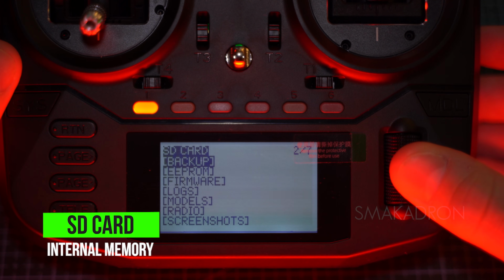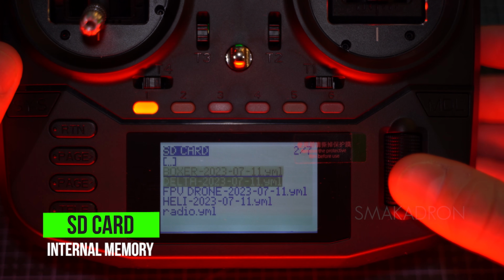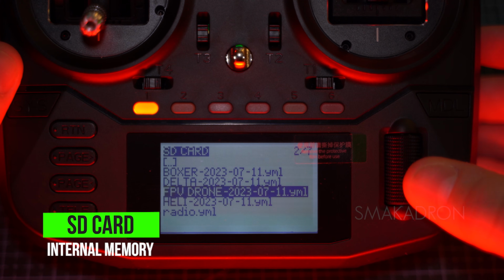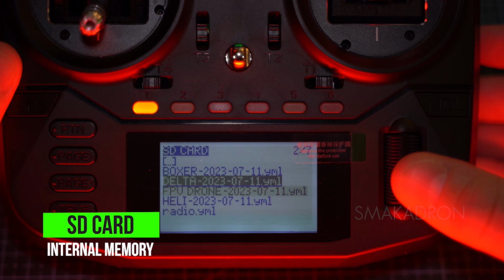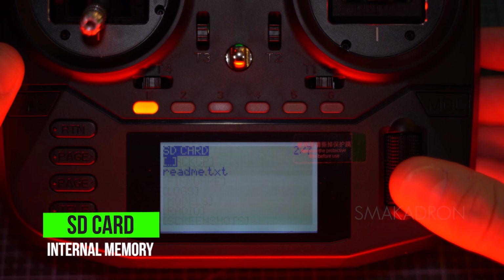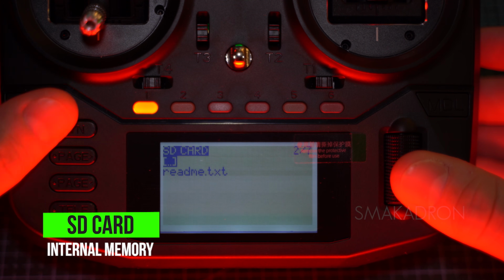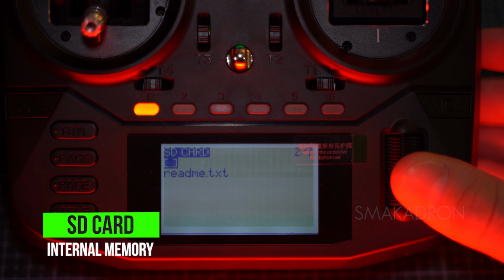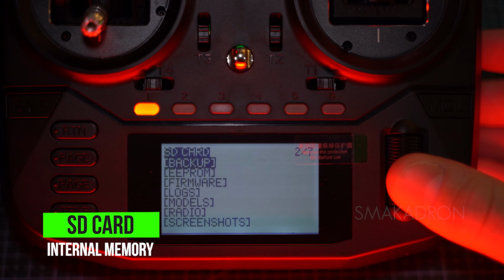The backup folder contains model files for models that have been saved from the EEPROM. This folder will only be present on radio transmitters that store model files in EEPROM. The EEPROM folder on the radio is used to store model settings and configurations in the internal EEPROM memory. This allows the radio to save and restore different settings for each model you use.